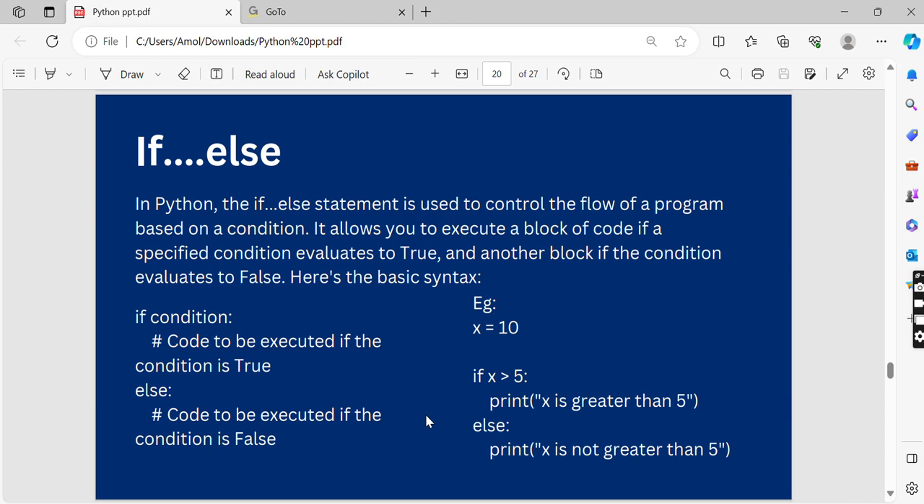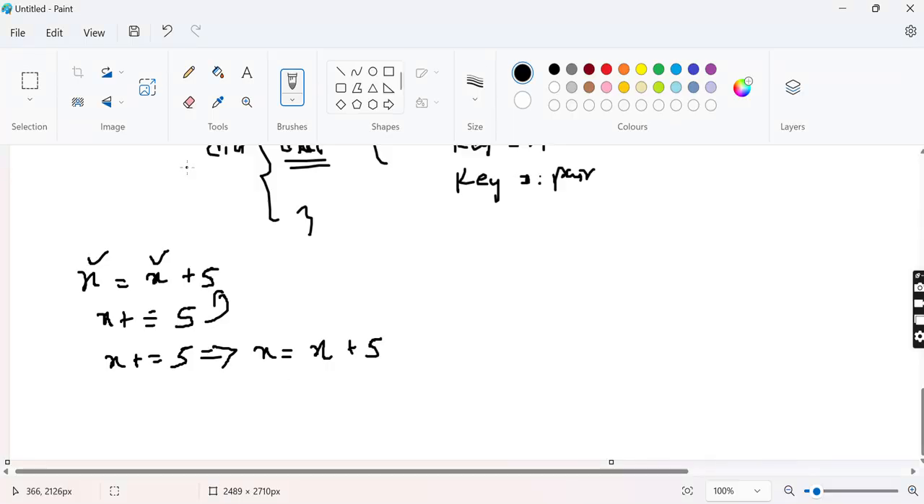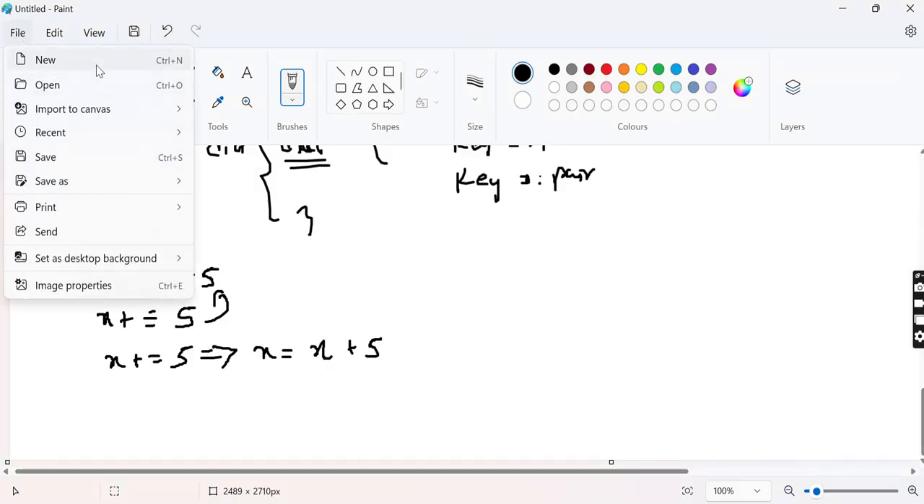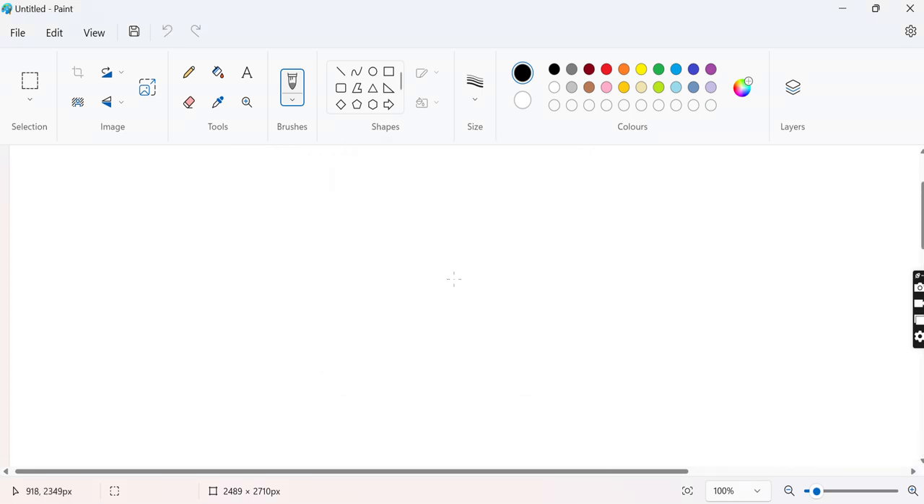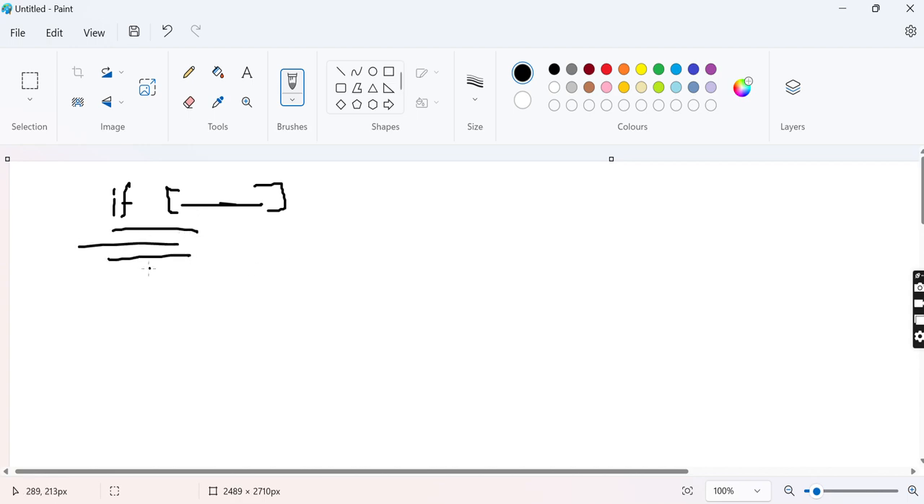So the if else is something we have here, and we use the if else particularly when we have some condition in our hand. Let's say if this happens, then do this, else do this. Something like that. Whenever you have some condition, in that case you're going to work with the if else.